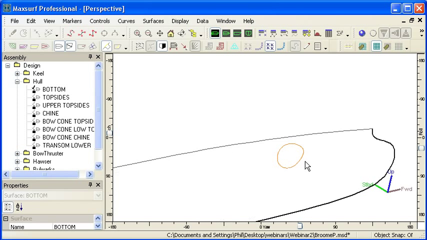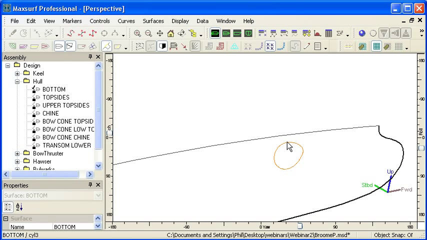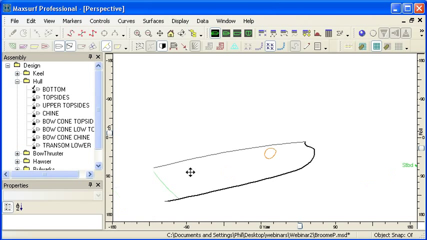And moving forward, we have a similar situation with the bow thruster. The bow thruster is actually made up of four different surfaces, so therefore intersection lines need to touch at the ends to make sure we have a closed boundary. The best way to ensure that is to make sure that those bow thruster surfaces are bonded together.